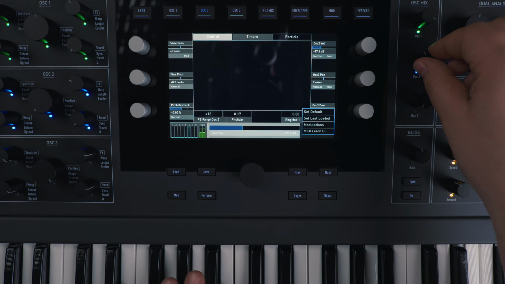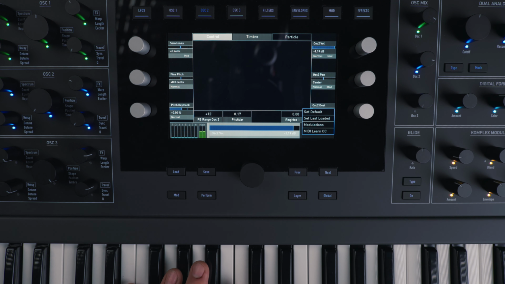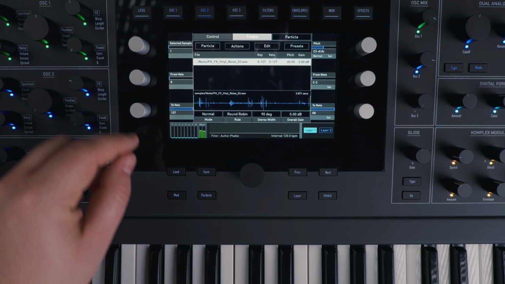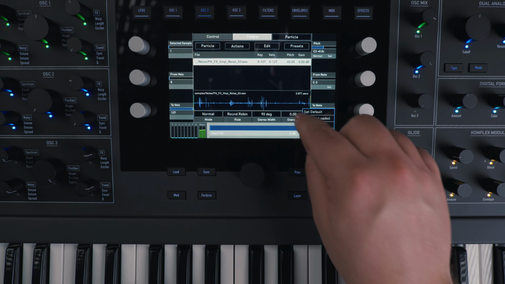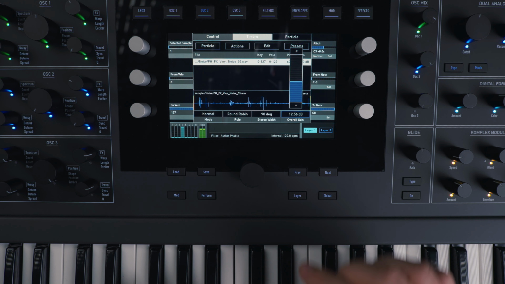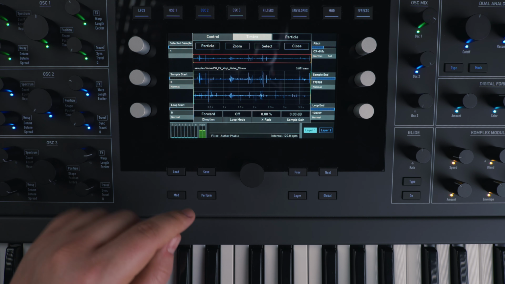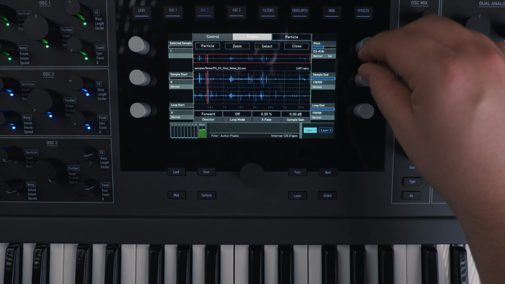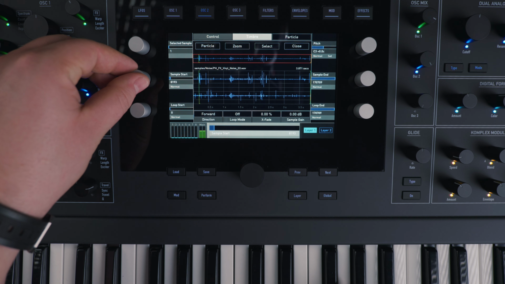Whoops, wrong knob. Even with oscillator 2 set to maximum volume, the sample is too quiet, but luckily we can adjust the overall gain for the sample. Way better. If necessary, we can also adjust the start point of the sample.